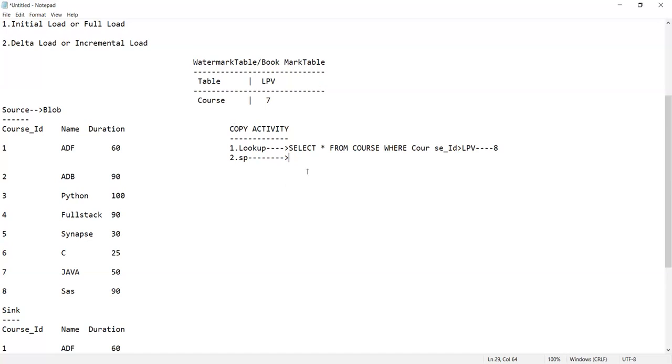This is the whole routine process which takes place every time. Here you can use LPV, but if not LPV, you can also go with date based. Date based incremental loading.